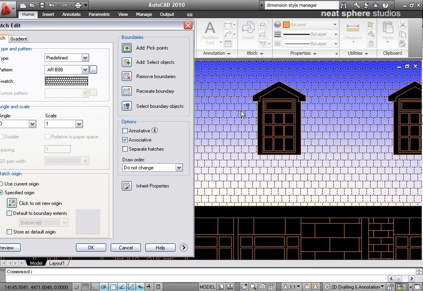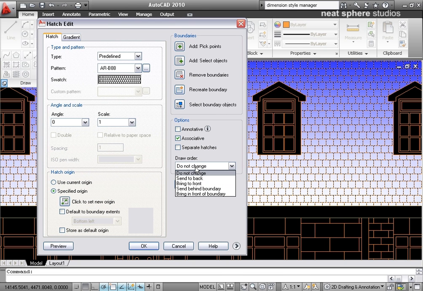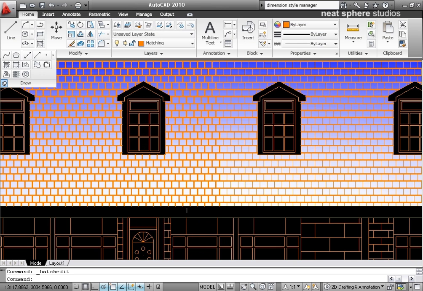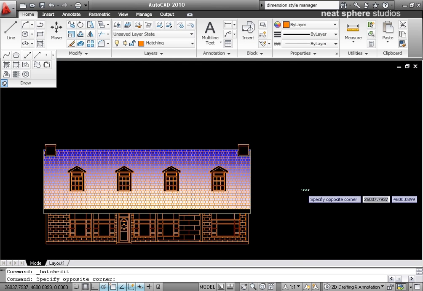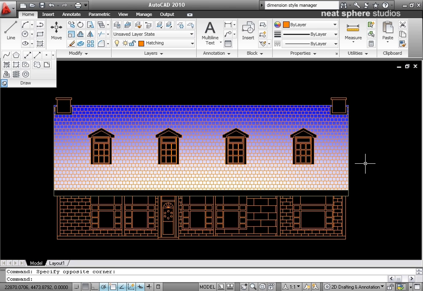I will do that by saying edit hatch, and in my draw order, where it says do not change, I'm going to say bring to front, and then I'll click OK. What you find is now when I click away from that, albeit I wouldn't necessarily put a blue sky gradient on a roof, what we've got is a gradient over the top of our hatch. So we've started to annotate this drawing a little bit more, make things a little bit more obvious for the person who's going to be looking at it, that in actual fact this is something that they should be paying attention to.